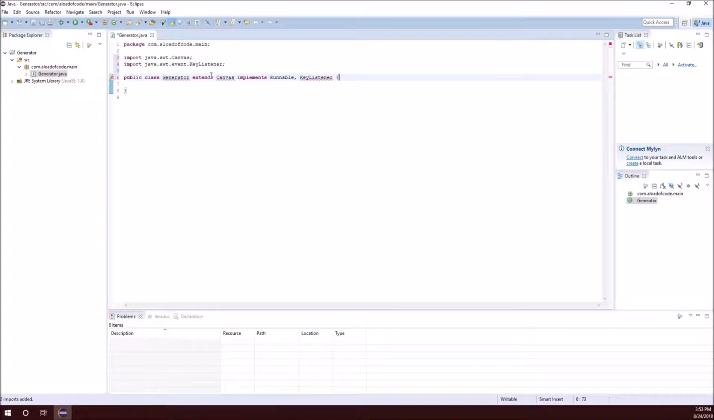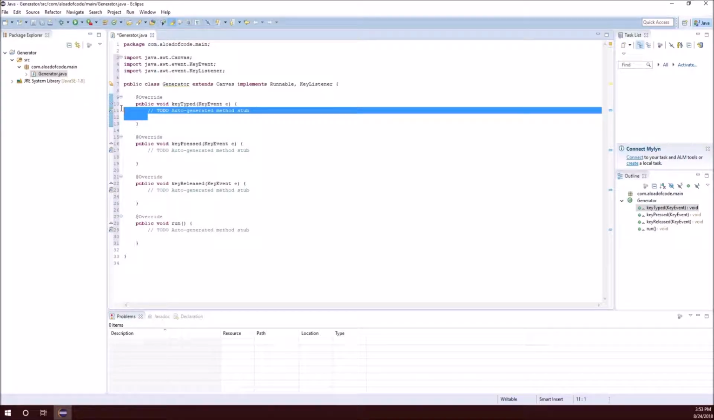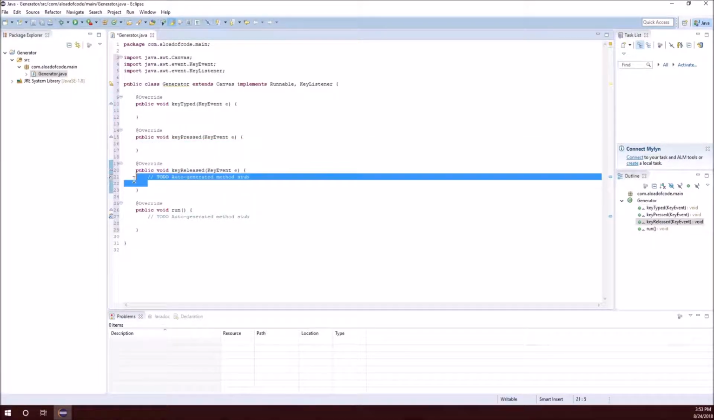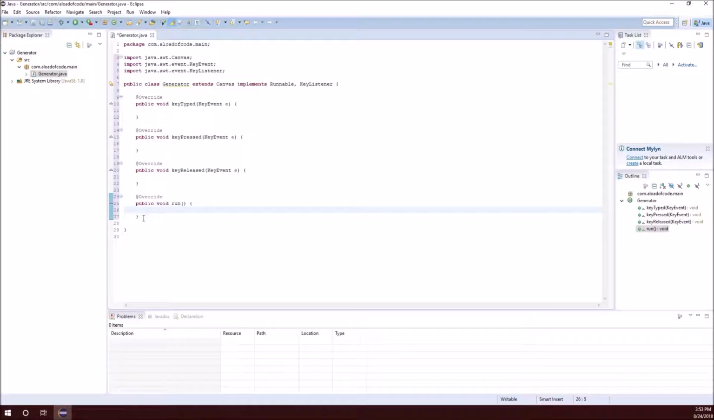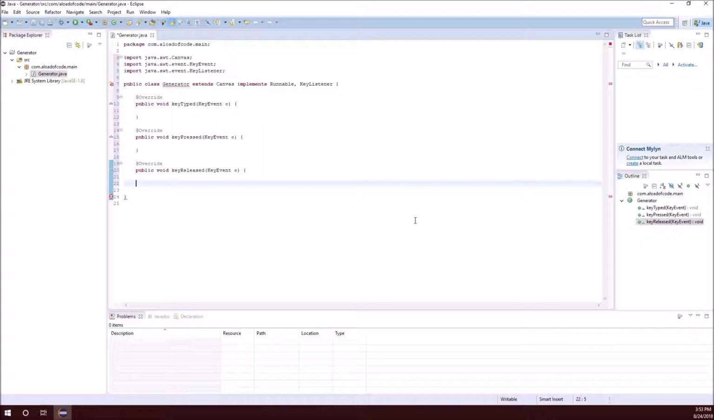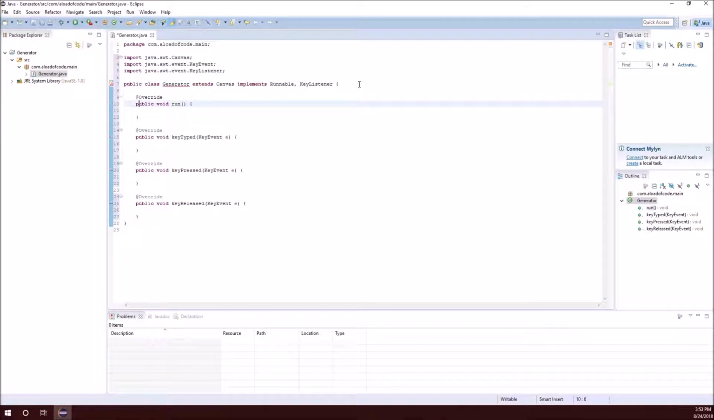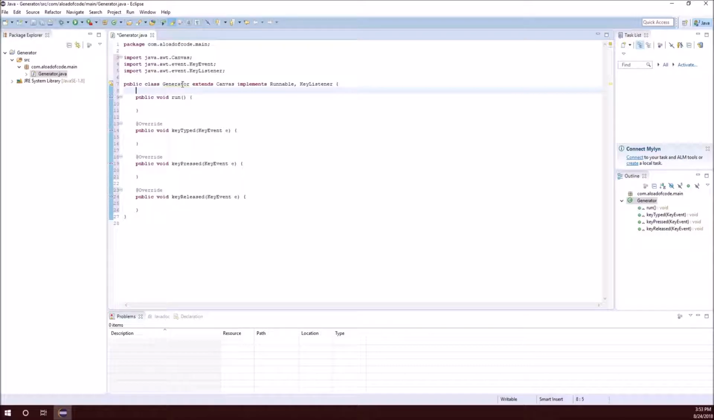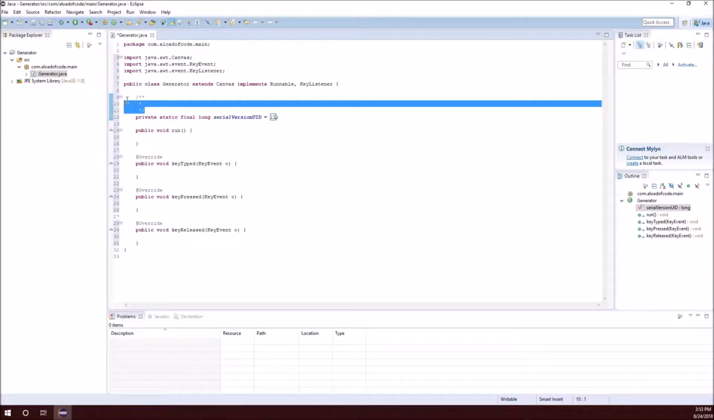Now press Ctrl-Shift-O, and that imports everything up here, so we can use it. Hover over this, add unimplemented methods. Just like that. And I'm going to put this up here, so that it just looks neater, I guess. For some reason it adds this override up here. Just delete this and keep the rest of them. Next, we want to add the default serial version ID.